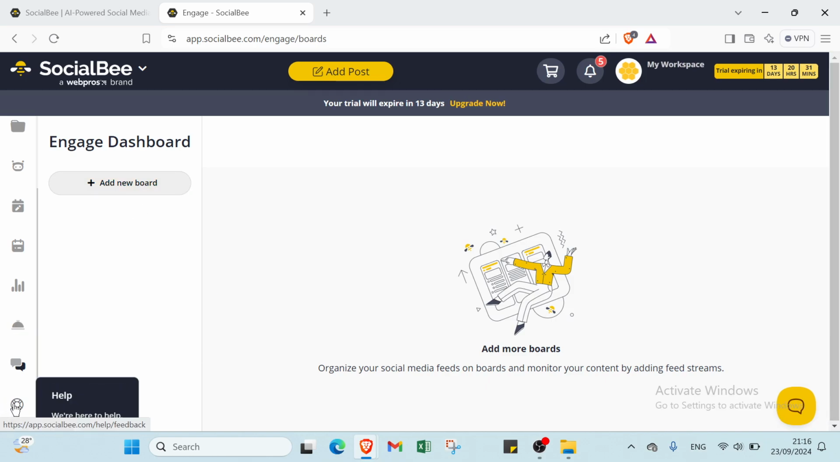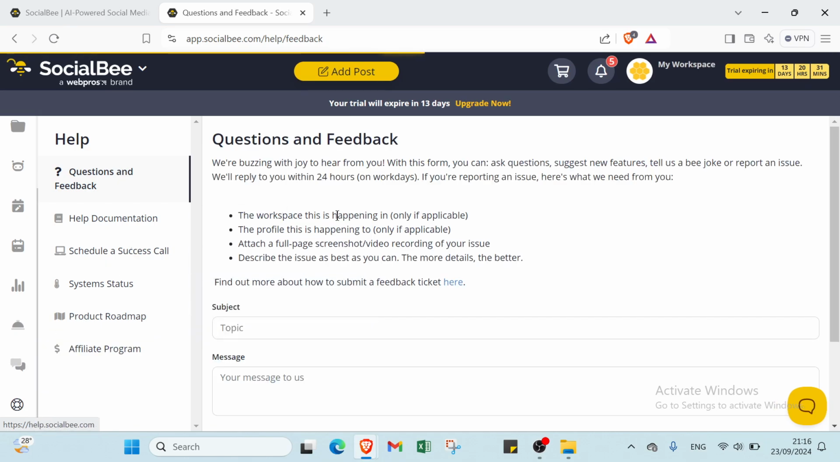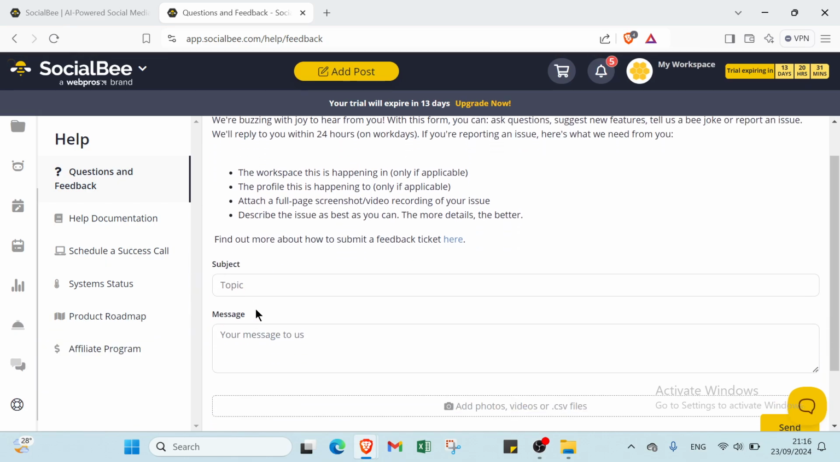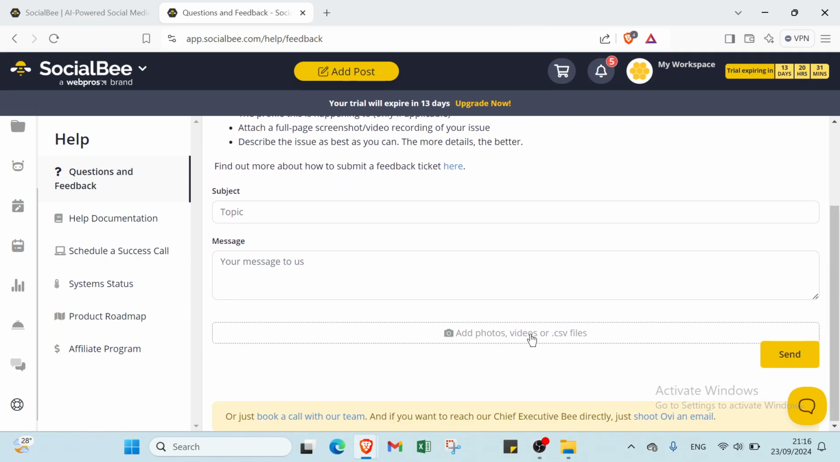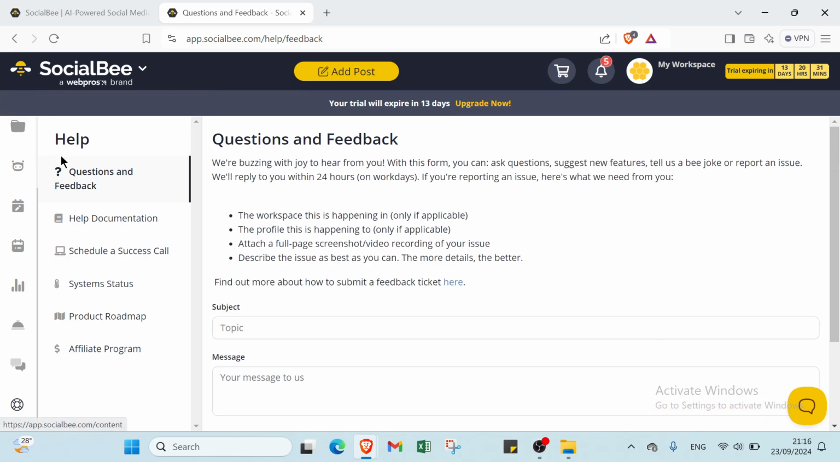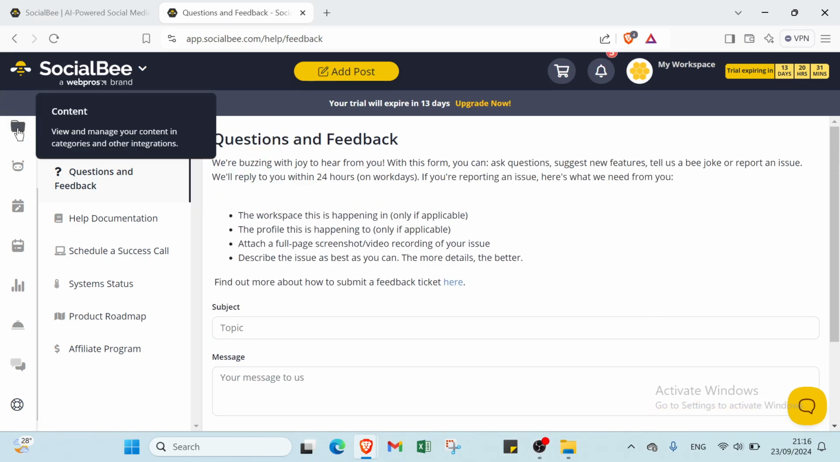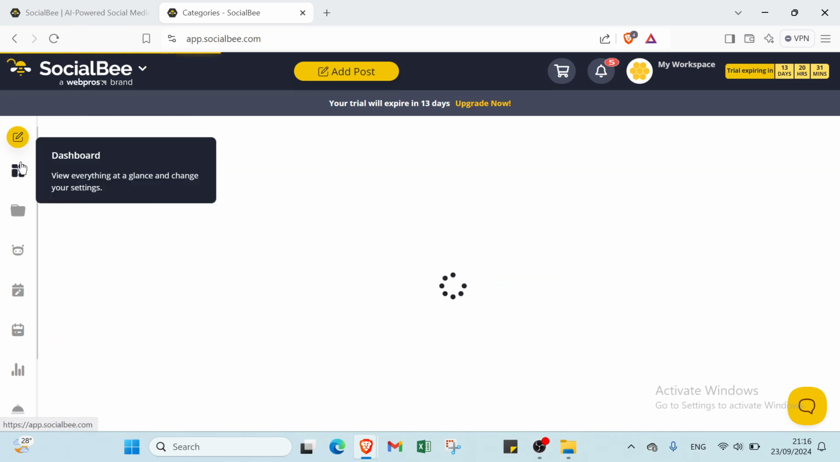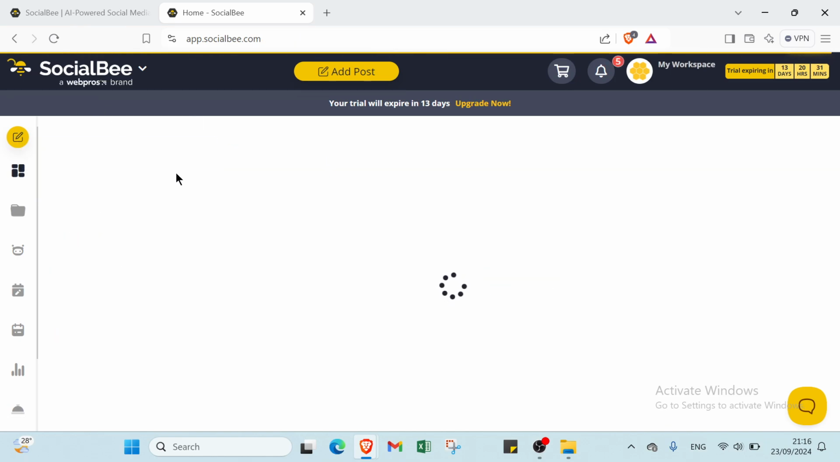Then we have here help. If you want any help, all you have to do is click over here and you just have to write a topic here, your message, and you can also add photos or videos, then you send and you will get your answer. So this is how it works with SocialBee, and you just have to get started right now.